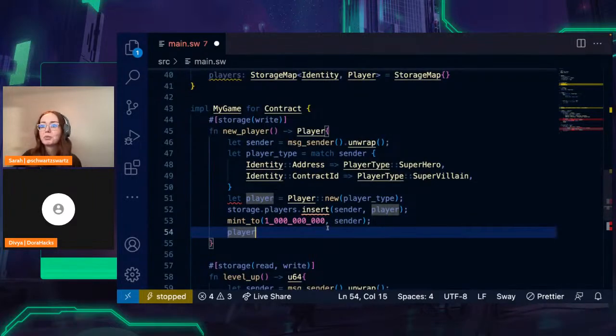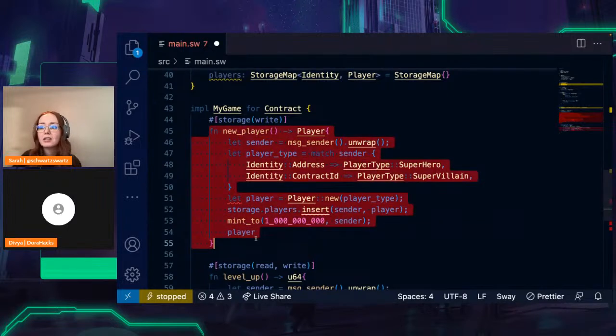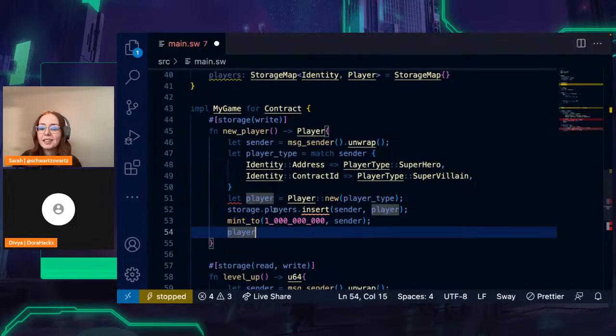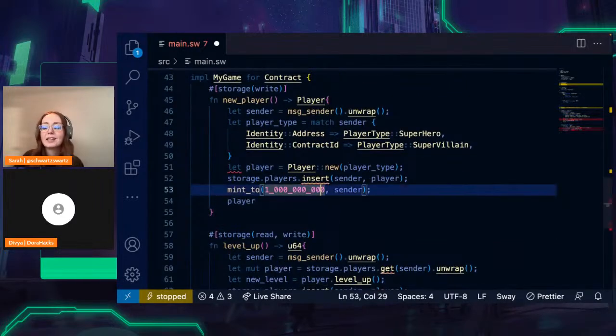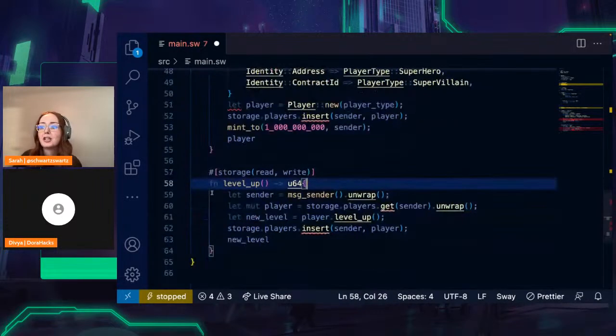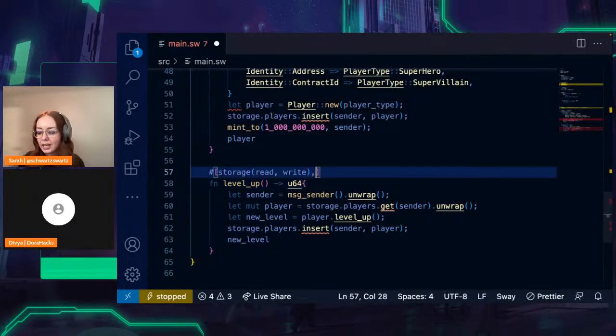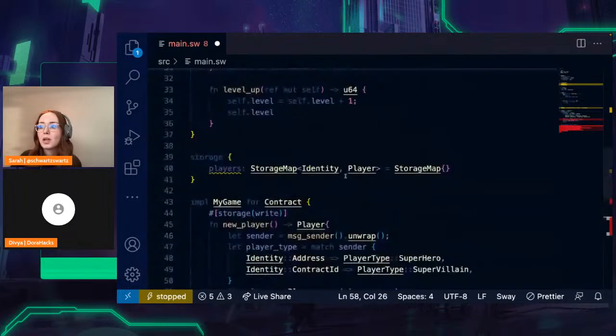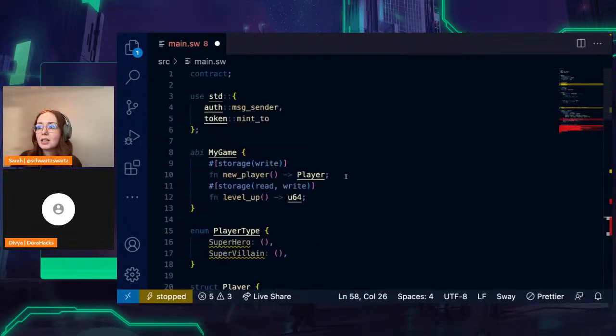And it's that easy. So now this function, when it's called, it will mint tokens. And so let's add one more feature here. Let's say we wanted to make the player have to pay in the game tokens to level up. So we can add another keyword to this annotation here called payable.